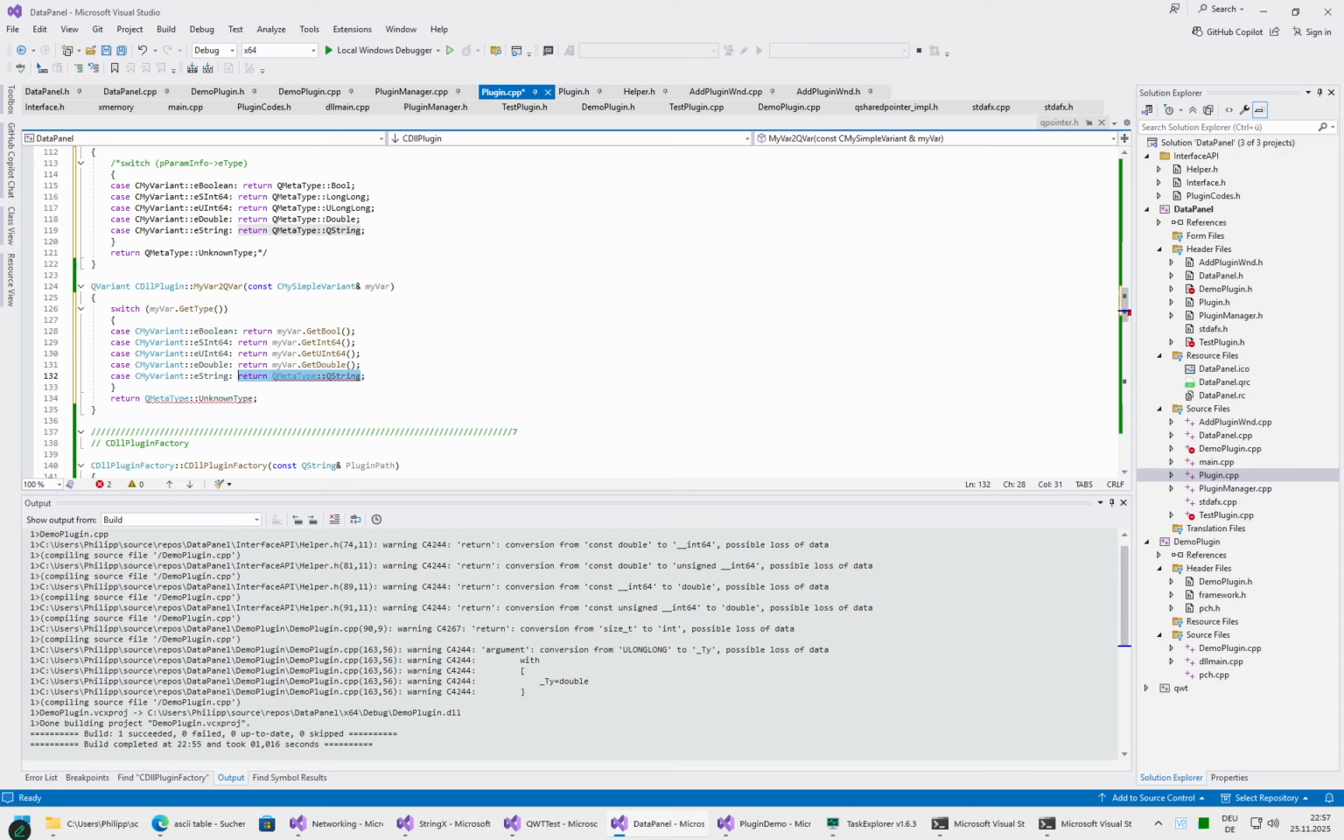And do string. String is a bit more complicated. Get string data and get string length. So Q string from char array. Get string data and get string length. We have enough.